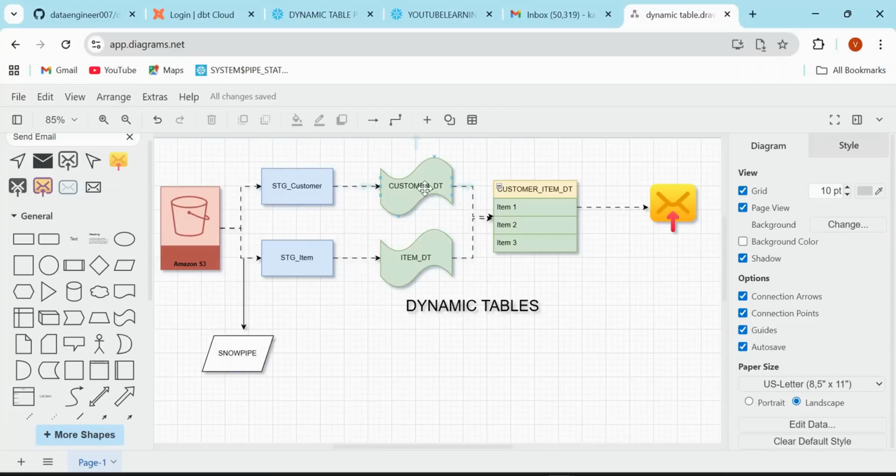We will be applying some transformations, and then we are going to combine those two dynamic tables in one customer item dynamic table to derive some metrics. And in case this dynamic table fails, then we should immediately send error notifications to the registered email so that the user can easily get notifications and avoid escalations.